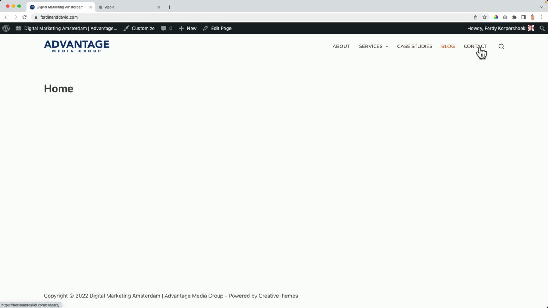We have our menu, which is enough for this moment. We're going to focus on the homepage to build it. We have the site title and we have this beautiful favicon, AMG Advantage Media Group.